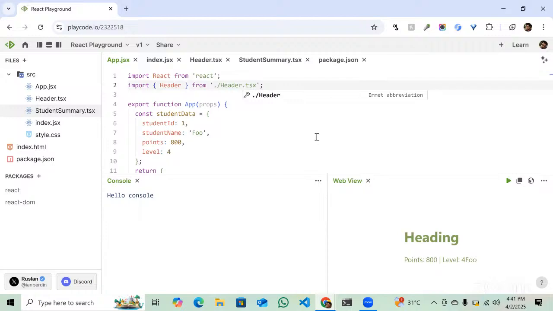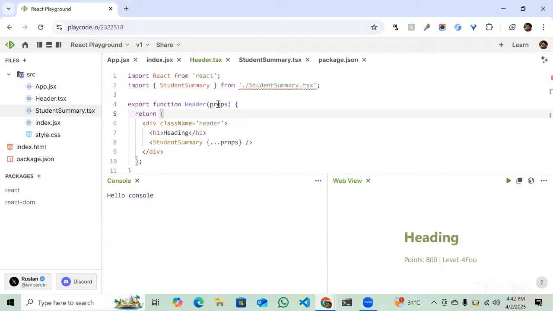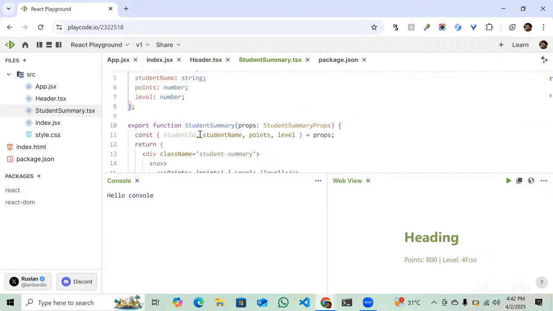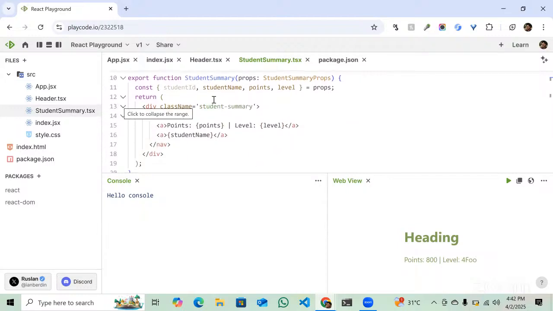All right, so this is working now. But the problem here is that we are passing our props from App to Header, and from Header we are receiving those props and passing them to StudentSummary. And in StudentSummary, we are receiving it and rendering it. Did you see that flow?